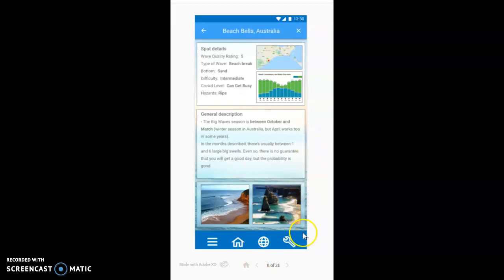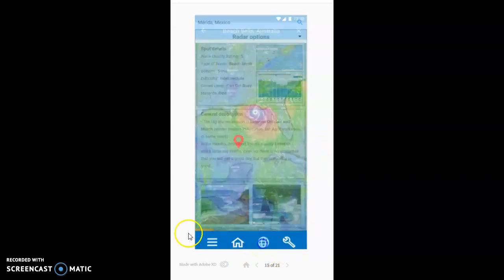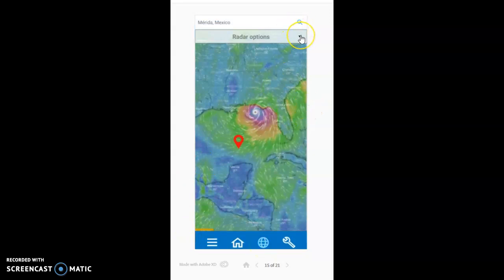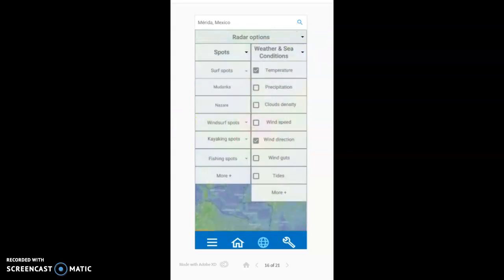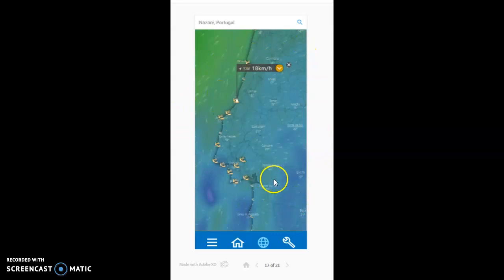The last feature I would like to show you is the radar feature. Here, we are already on the radar page, and if we click on the drop-down button, we can customize our radar to only show the information we require in that moment. For instance, we would like to see the Nazaré region, and we are interested in the temperature and the wind direction. So if we check these, we get this page only with the information we previously checked.